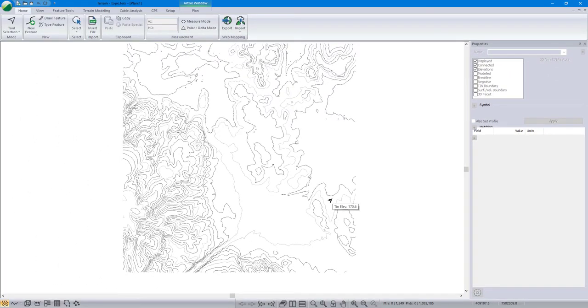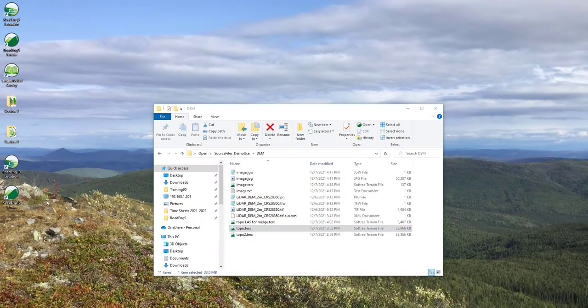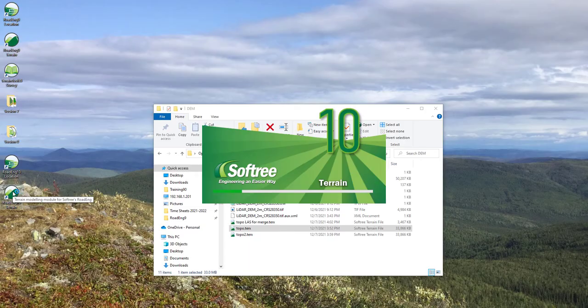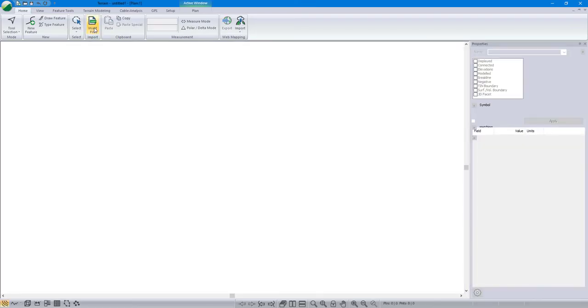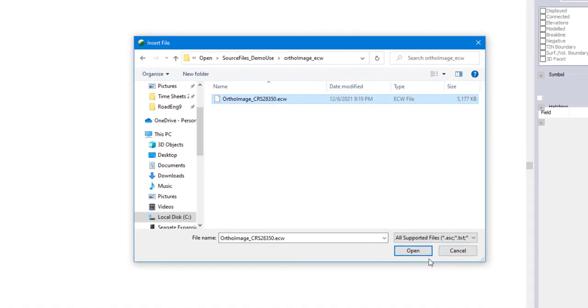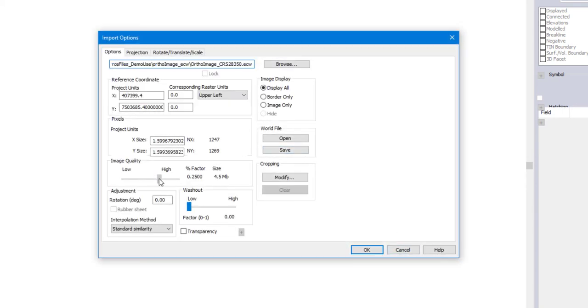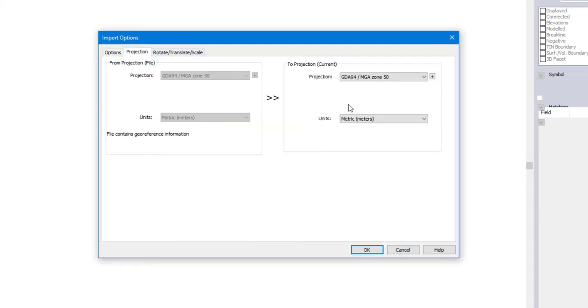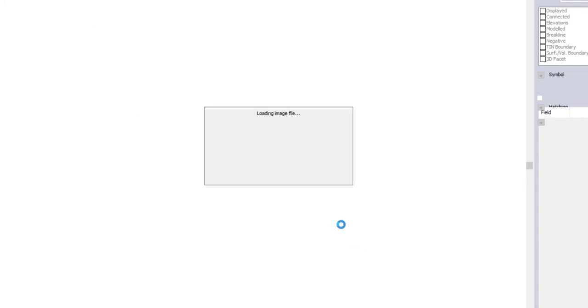Now, the alternative workflow being if you have your own ortho that you'd like to use instead of imagery from Bing, Google, MapTiler, or USGS, we can open up a new instance of terrain. We'll click Insert File. I'm going to navigate to where my file is stored. So I have an ECW file in this case. I'm going to turn up my resolution, projection. It's in the same projection as my data set, so that's good.